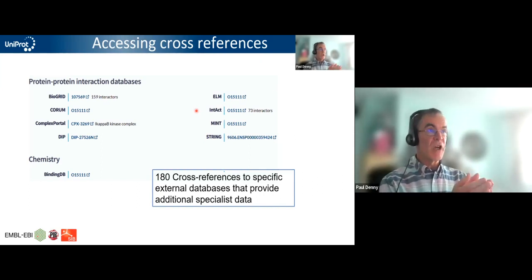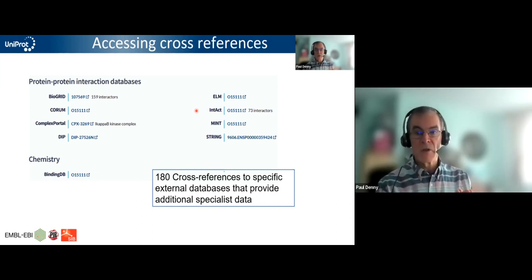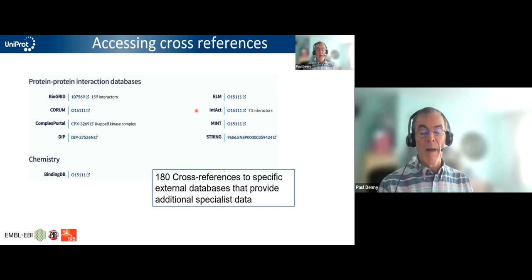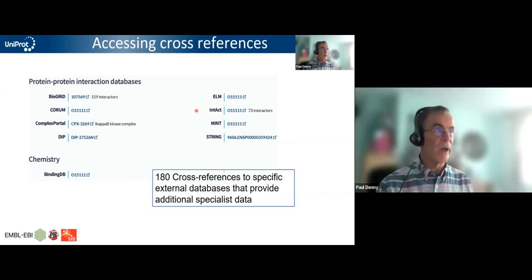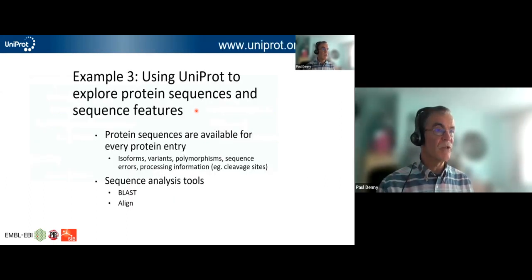And in addition to this kind of information, there are cross-references to many other specific database sources for other kinds of data for proteins. Currently about 180. So you can dig into that and find other information about your protein of interest.